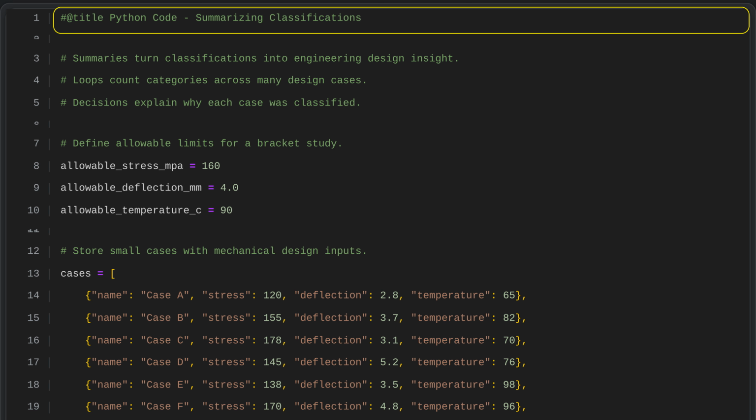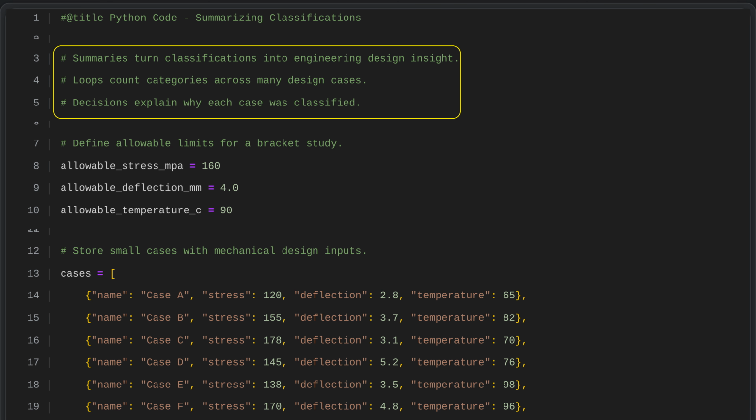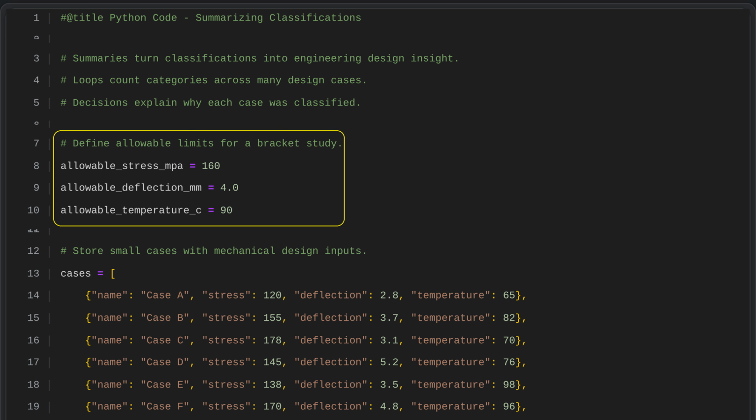Python code. Summarizing classifications. Summaries help turn classifications into useful engineering design insight. Loops count how often categories appear across many design cases, while decisions explain the reason each case was classified that way. Set the bracket study limits before evaluating design cases. The bracket must stay below 160 megapascals of stress, 4 millimeters of deflection, and 90 degrees Celsius. These thresholds define whether each design meets the required standards.